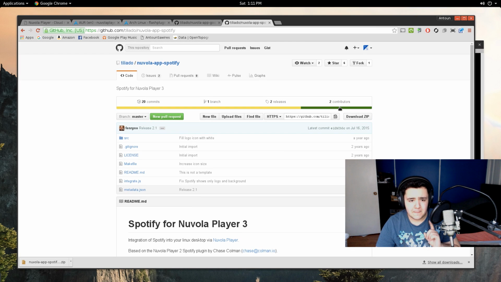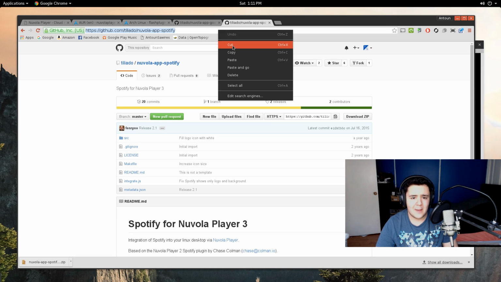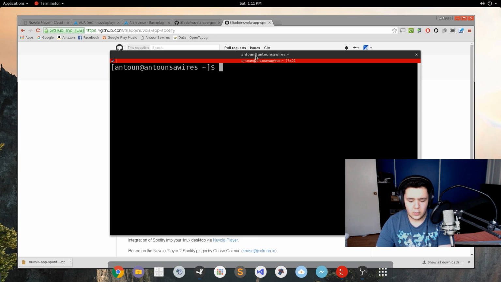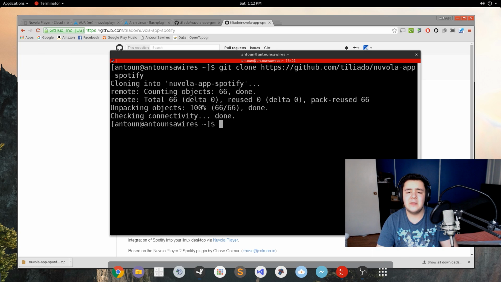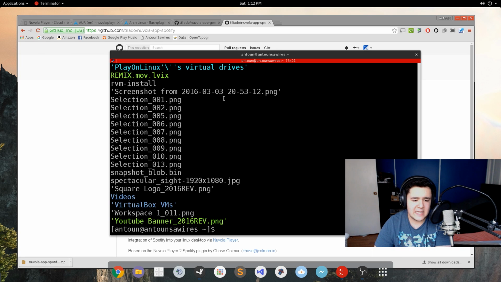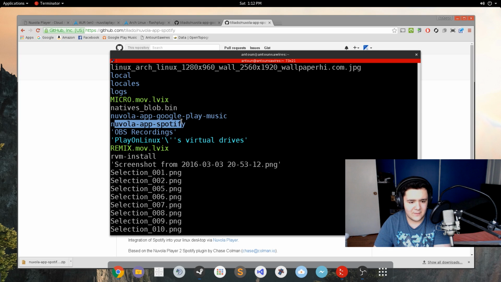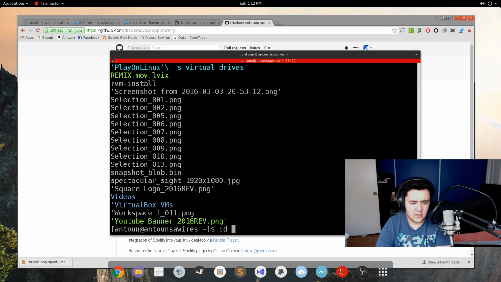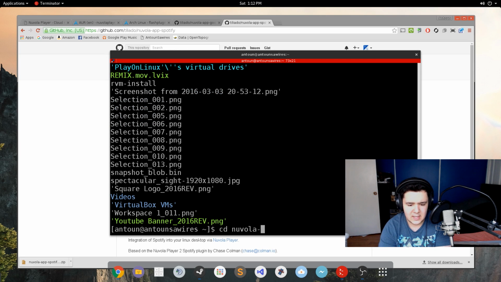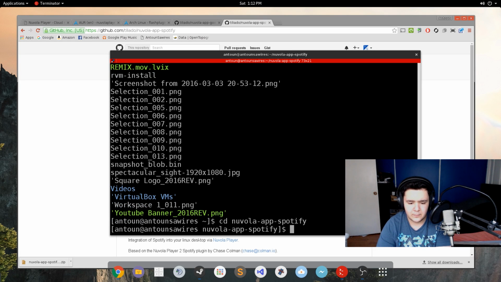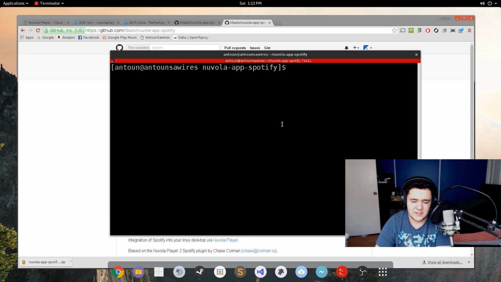So for the Spotify version, you can either download it as a zip, and if you use xArchiver, you can extract it. I'm going to be using git clone, so we'll copy the link of the git repository. We'll do git clone, paste this in, press enter. It will copy the files. We'll type in ls to see our directories and folders. I see I have it, so I'm going to do cd, and then nuvola-app-spotify. Now we're in that folder. We'll clear this out so we don't have to see that stuff.